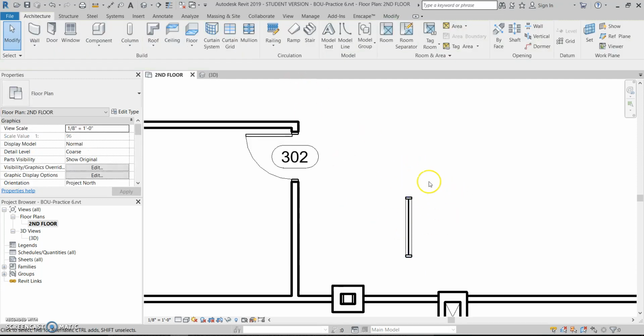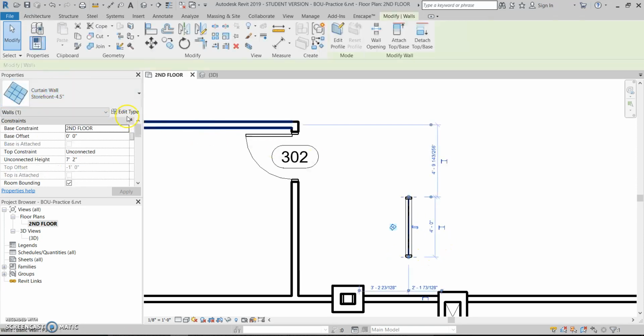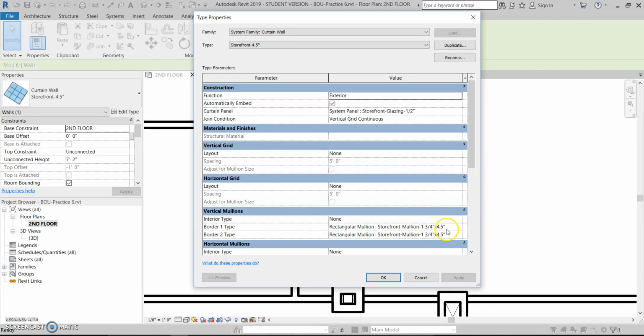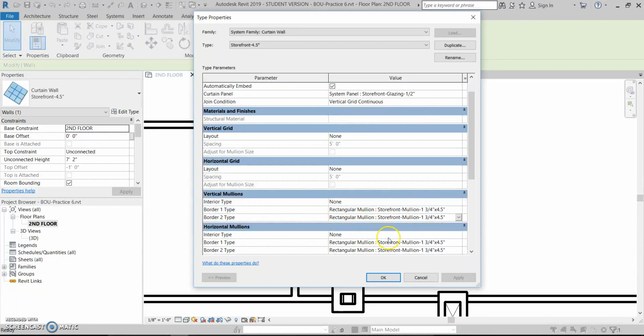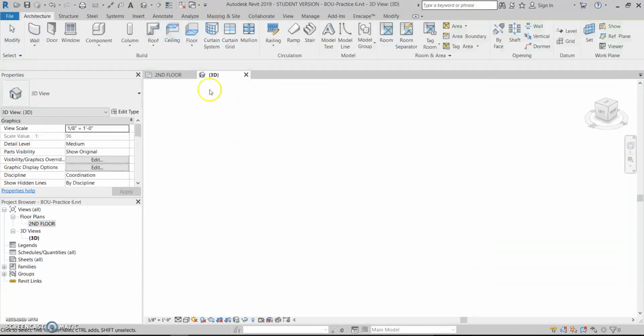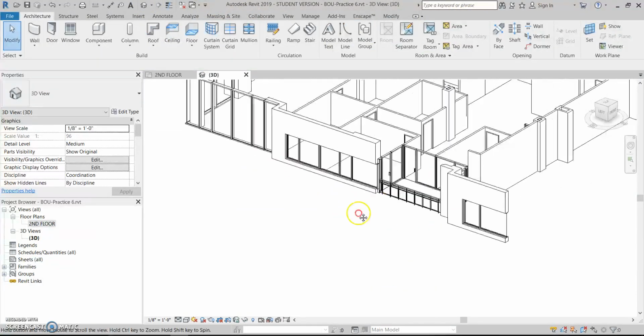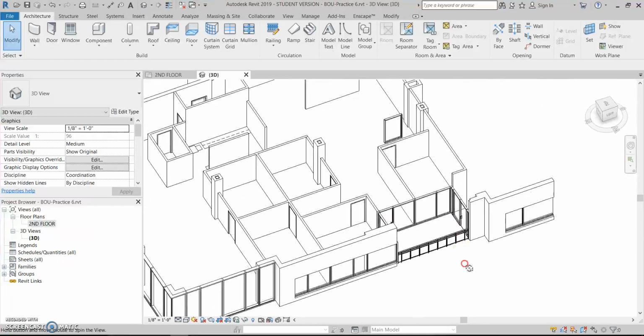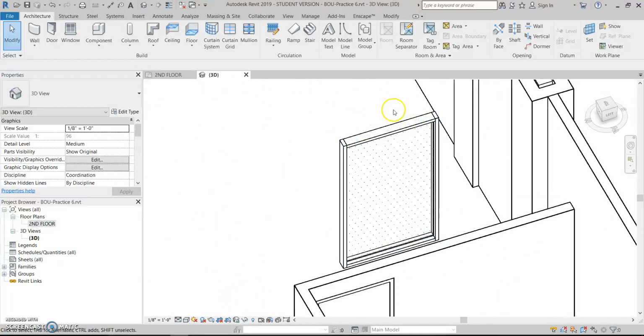You see how this automatically has a mullion each side? That's because this curtain wall type has been preset to have a border type of this on each vertical side. It's set for none in the middle, and then horizontal at the top and bottom. It's got the same kind of border. So if I look at that in 3D, see how it already has a mullion on every side? It's already created that for me.